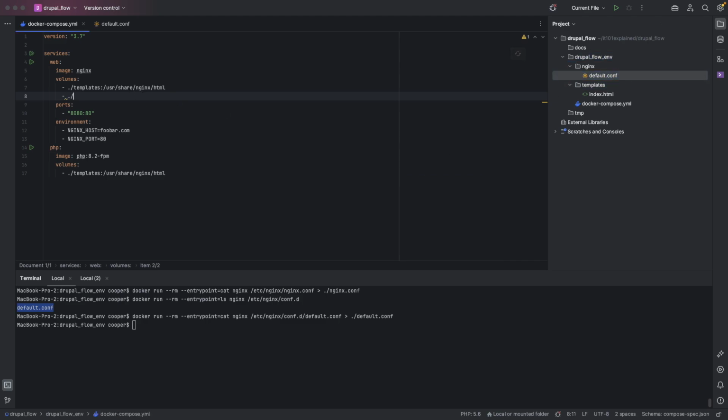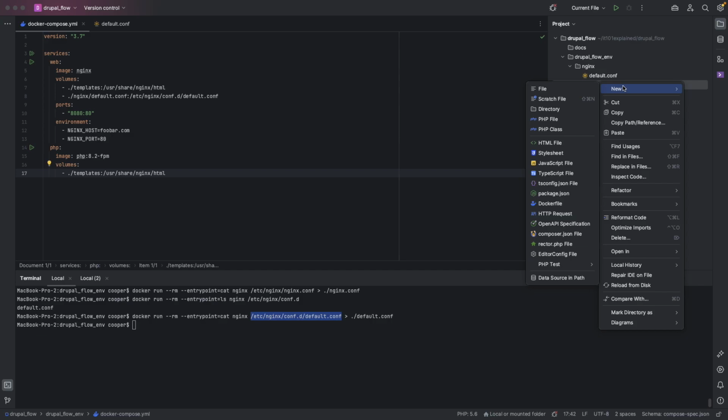Yep. And now we can substitute our files. So the host path is NGINX default conf, and the internal container's path is this one. Nice. Looks like we have all set. And obviously we're missing the PHP file we're gonna serve.